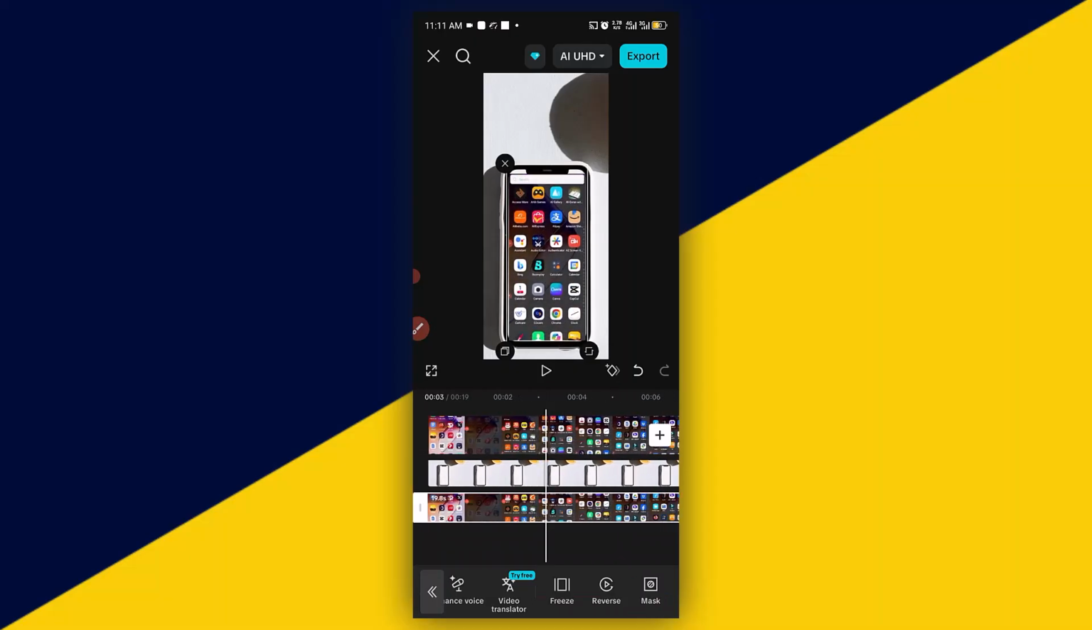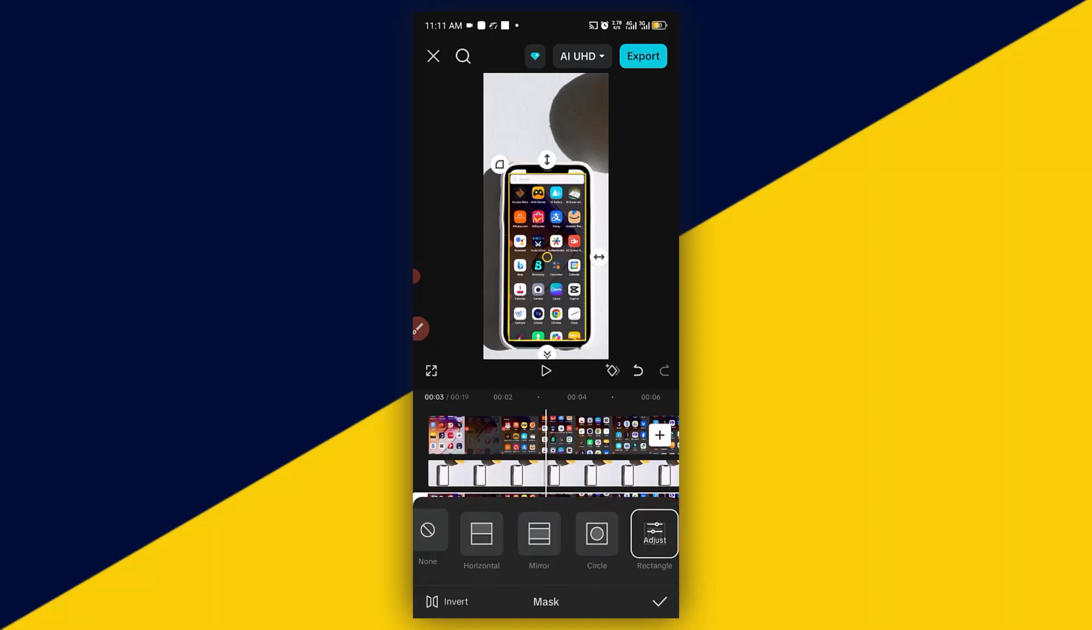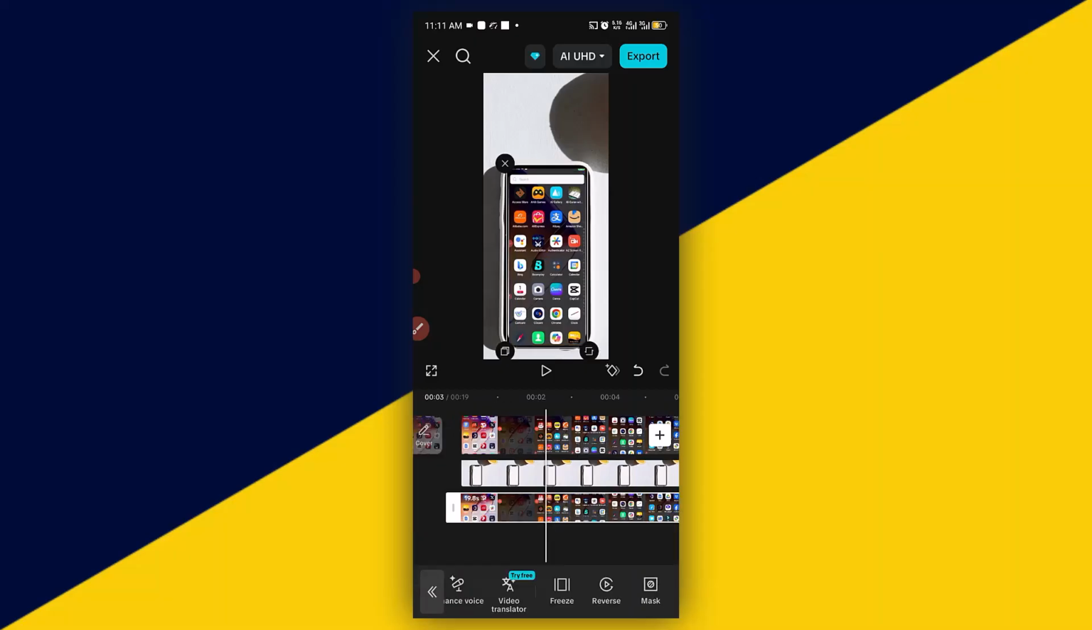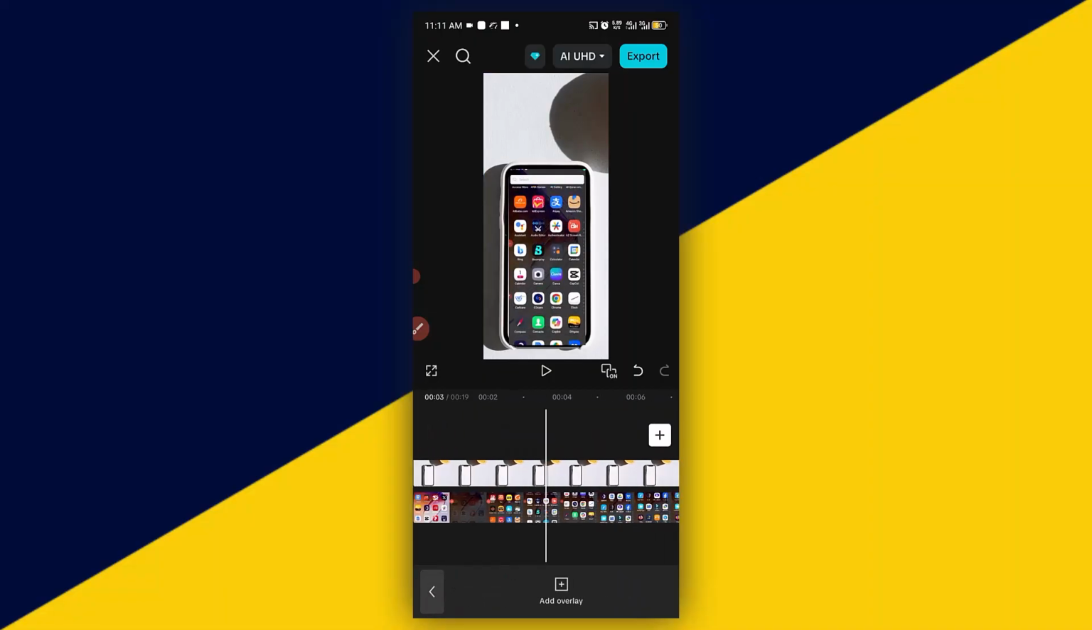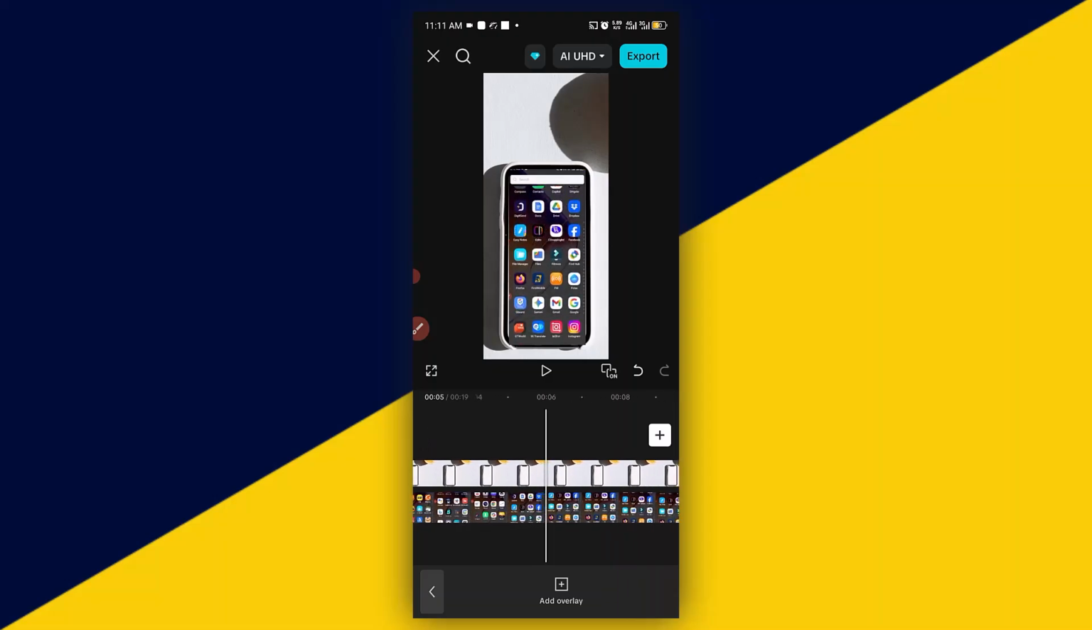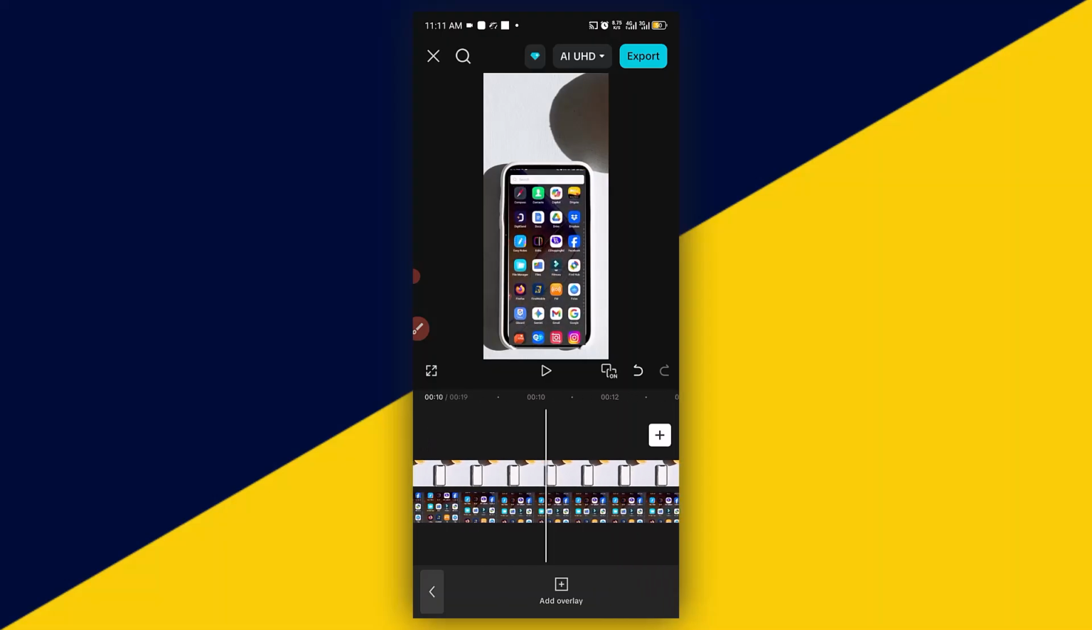If you find that you are not satisfied with the adjustment of the mask, go back to mask right here. Then adjust it from the point, the angle, as the case may be. Then once you are satisfied, click on this check mark. And the next thing you want to do right here is select this particular layer right here. Click on delete, and then you are done. Then you have your video placed into the phone frame right here in the CapCut video editing app.